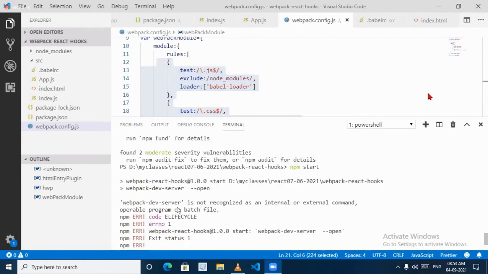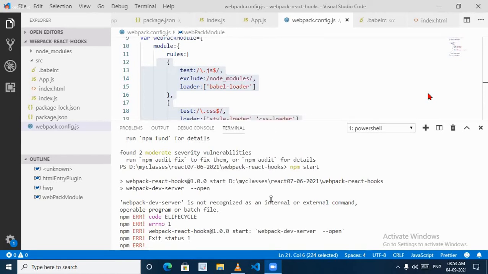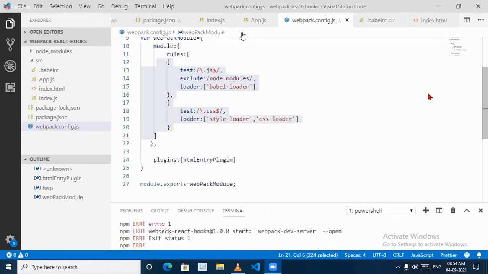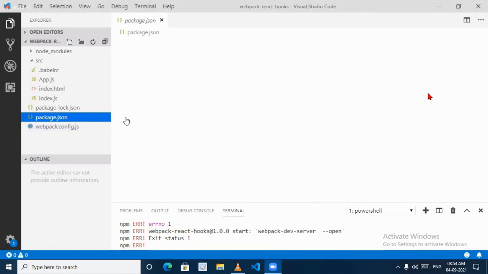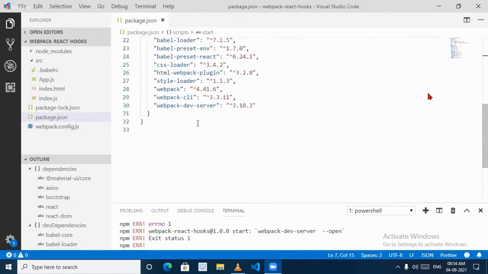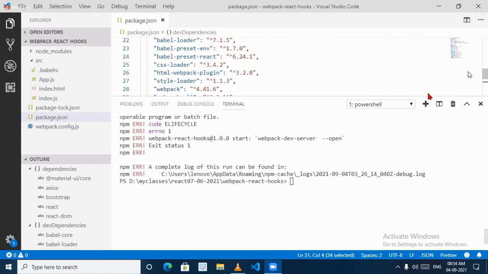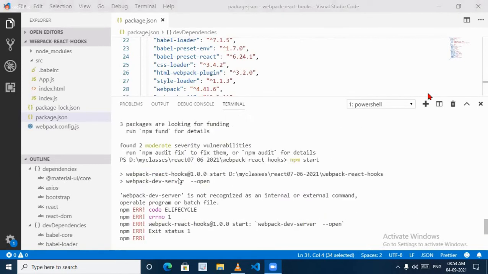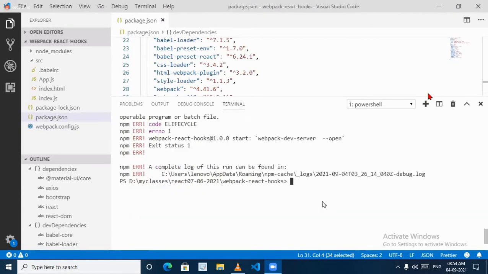Webpack dev server is not recognized. Why is Webpack dev server not recognized? Is Webpack dev server there or not there? It's there, right? npm start is the command. Webpack dev server is not an internal or external command. Okay.